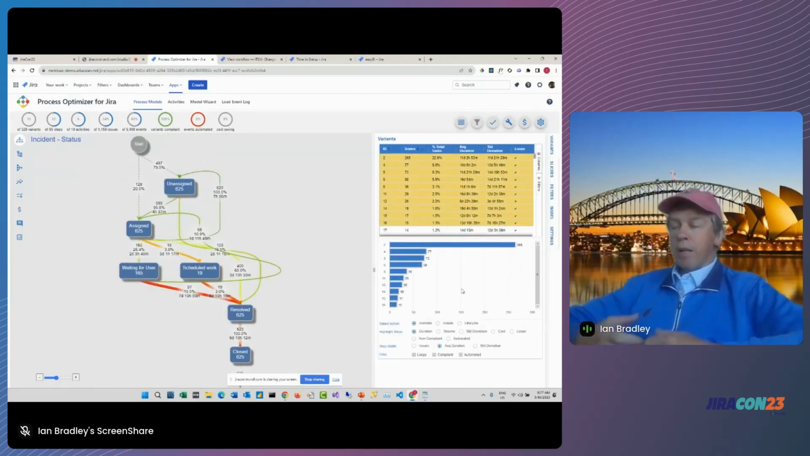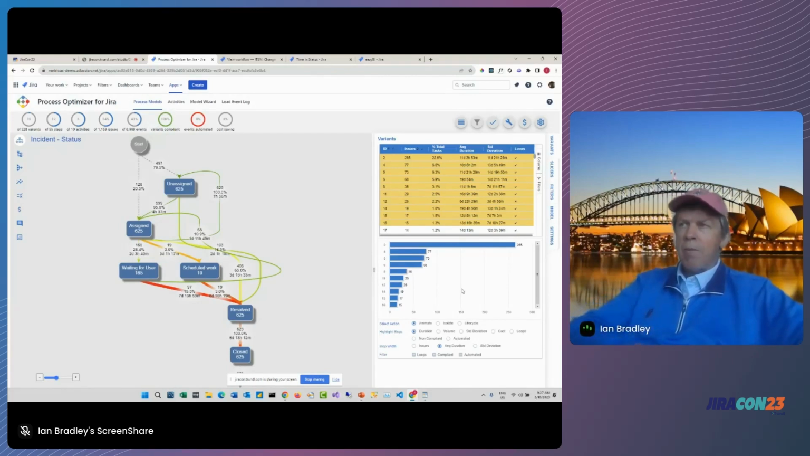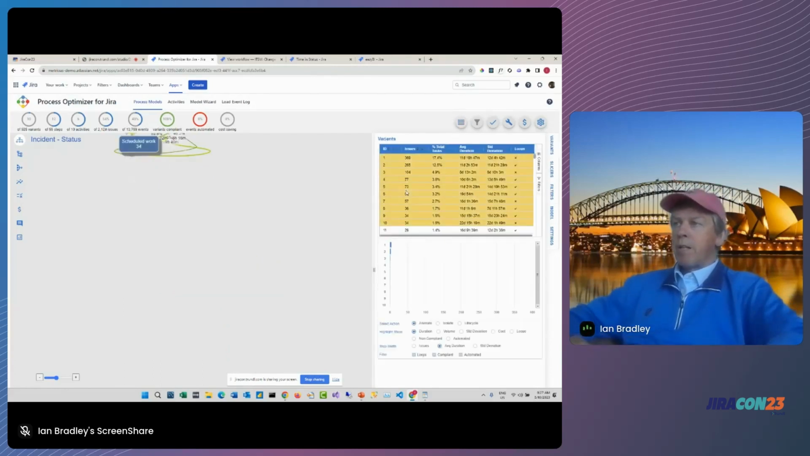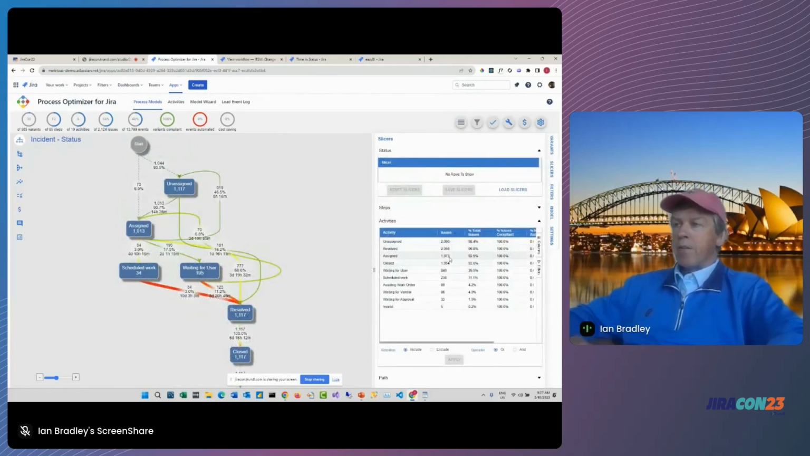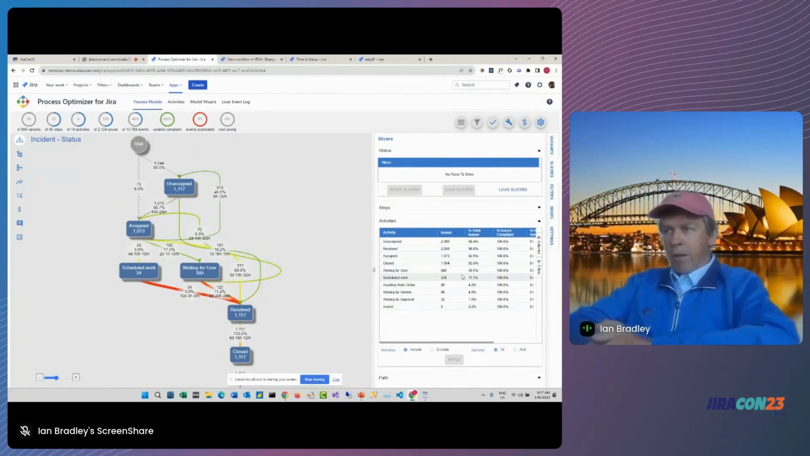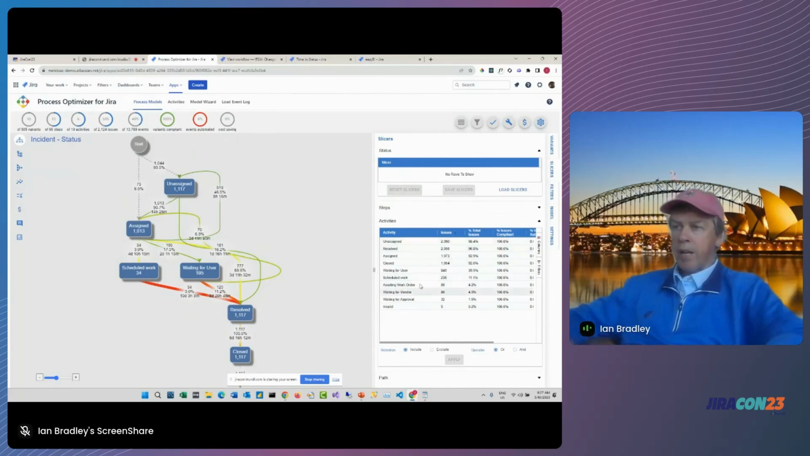Okay. So as an analyst or a consultant, you can say, well, I know that step's a problem. Let me just show me the variants and the issues that have that step. Let's reset our slices. And in the slices, you've got activities. So a step is from one activity to the next. Activities are events that happen during the life cycle. And here are all our status changes.